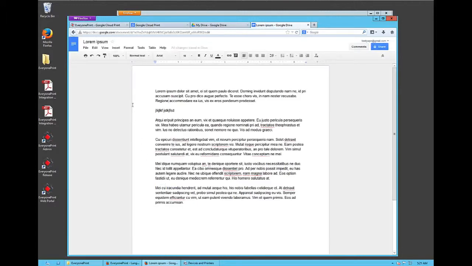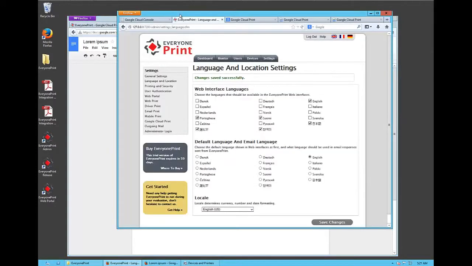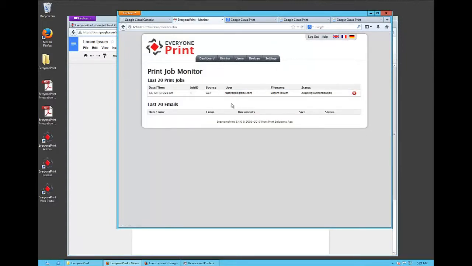And if I jump back to the EveryonePrint admin interface and I click on monitor, you can see now that the job came in from this user and it's awaiting authentication. We don't know who this user actually is. Is it student 1, 2, 3, 4? We don't know. So what has happened now is an email has been sent from EveryonePrint to the user, to this address, asking him to authenticate with the system.